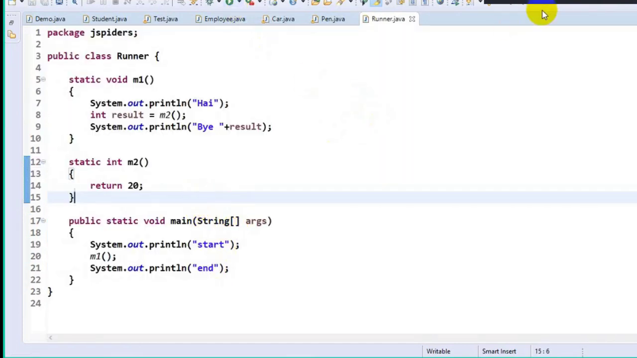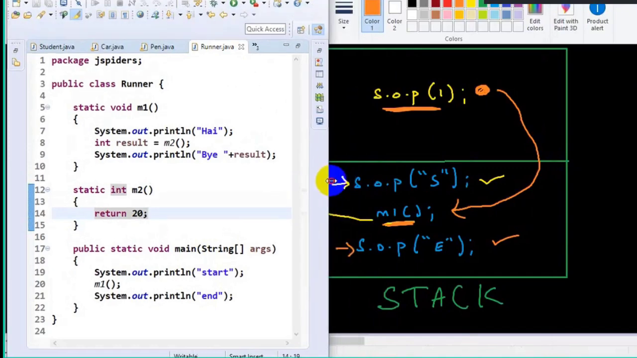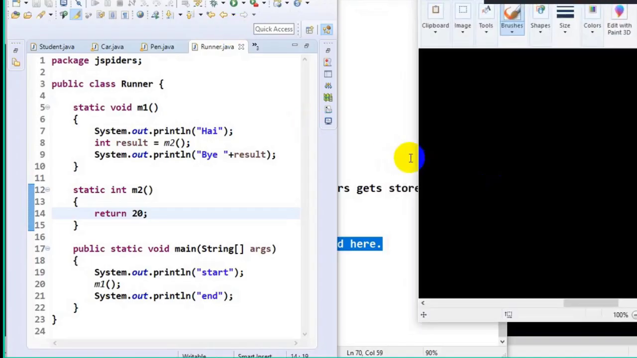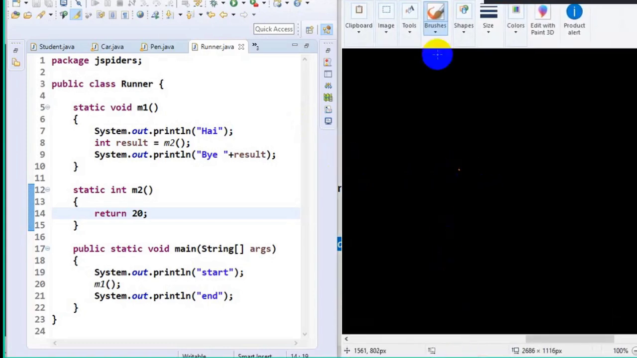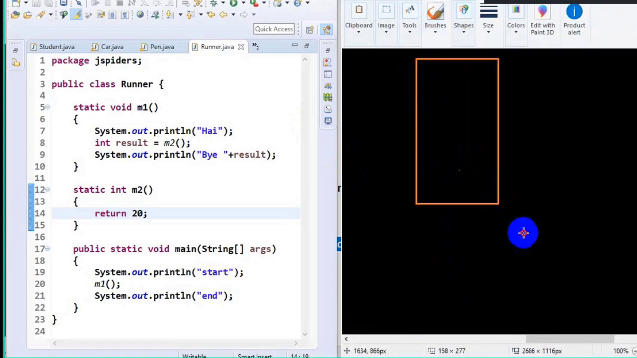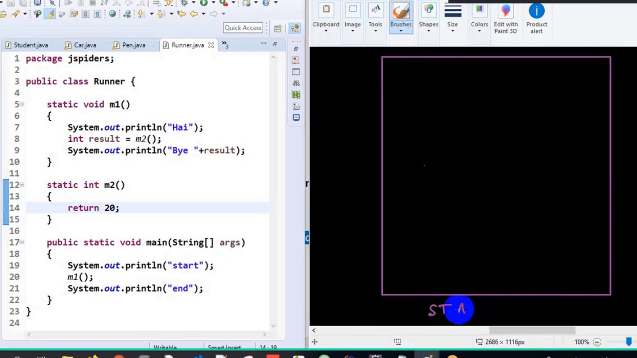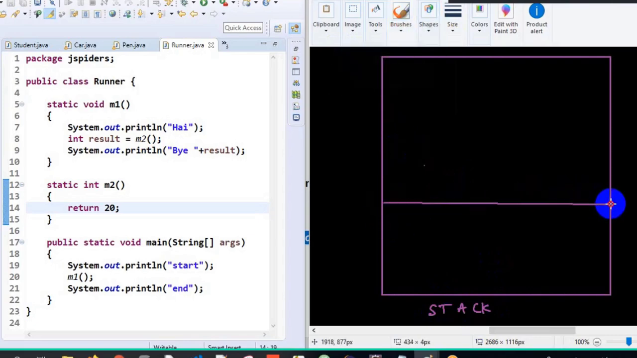So now, when I execute it, what will be the expected output is what we are supposed to see. I will execute it with respect to a stack diagram so that you can understand the code as well as the execution simultaneously. In this program, execution will always happen inside a stack. There is always something called a stack, wherein the execution will always happen. This is the stack, and this is for the main method, this is for m1, and this is for m2.